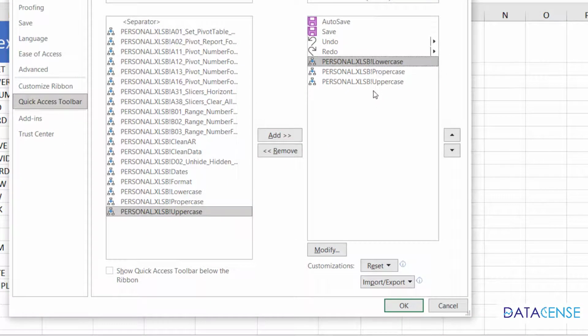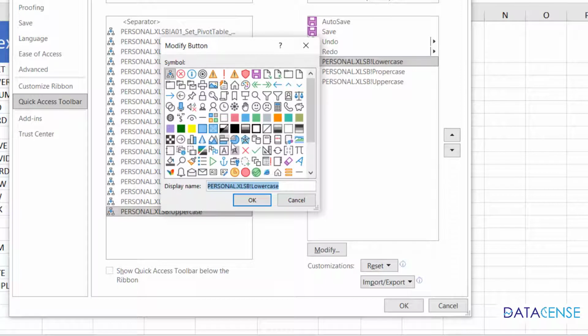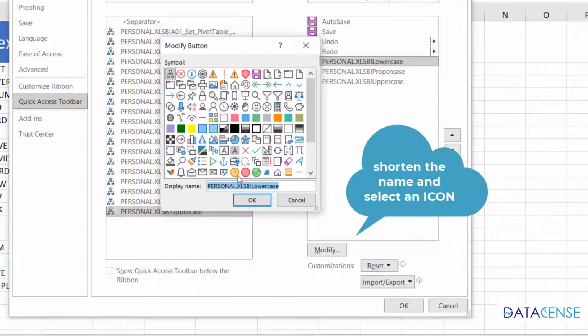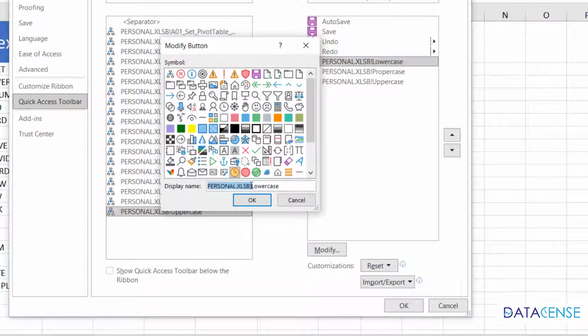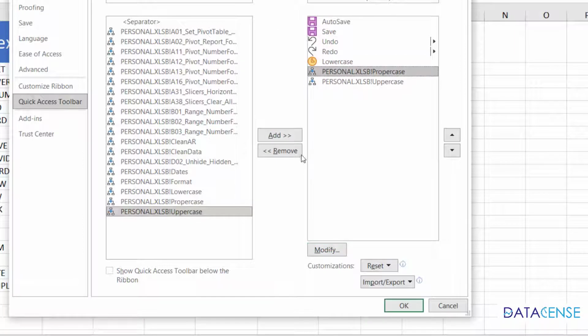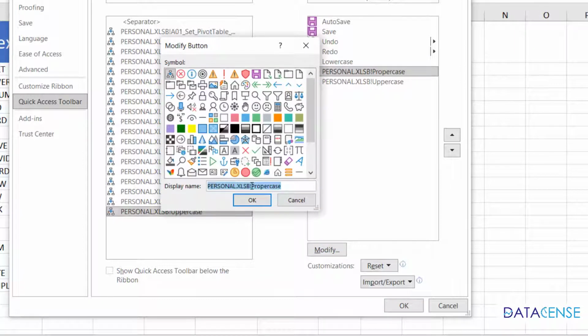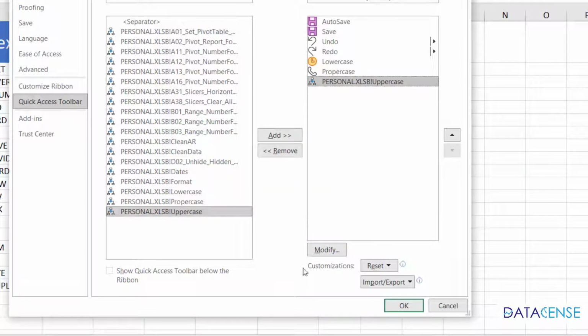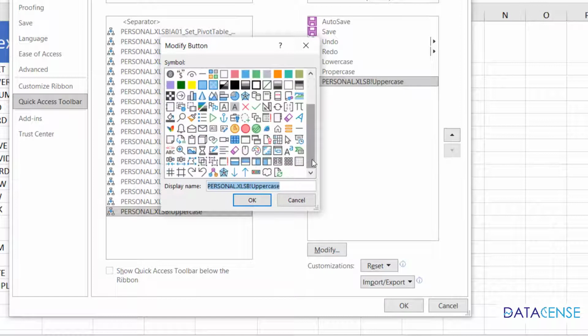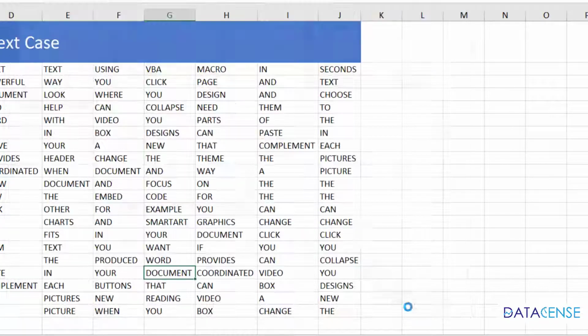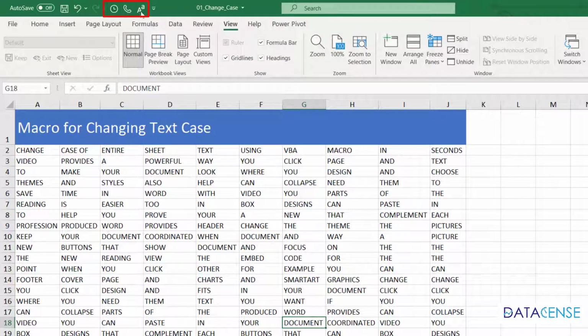You can modify these macro names and the look and feel to some extent. Like lowercase, let me go to modify, and then I will give it a certain icon like this clock, and I will change the name to something shorter. Click OK. Same goes for proper case, modify, change the name, and then let me give a random icon, this telephone icon. Uppercase, modify, and this time let me select this capital A and small a. Click OK. Now you can see those three icons are visible here.